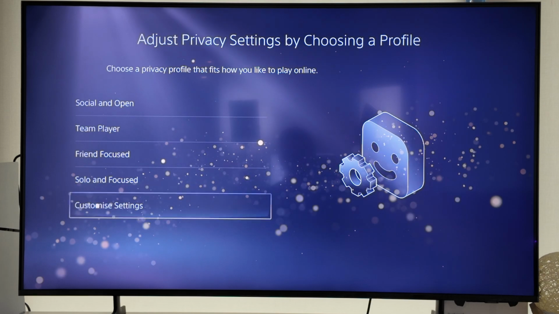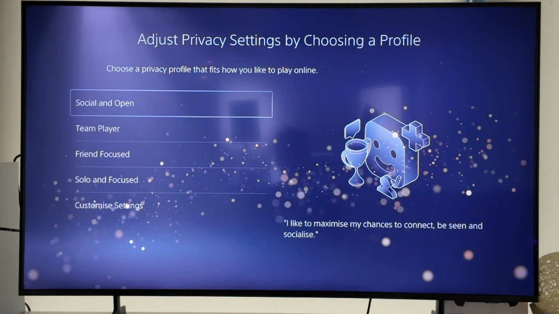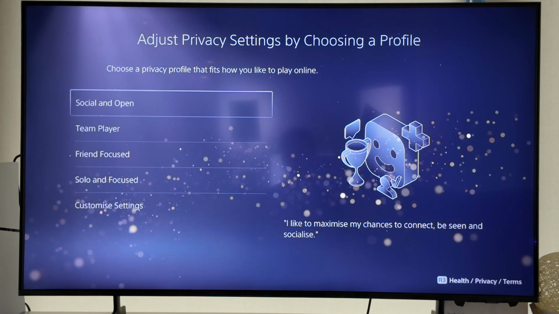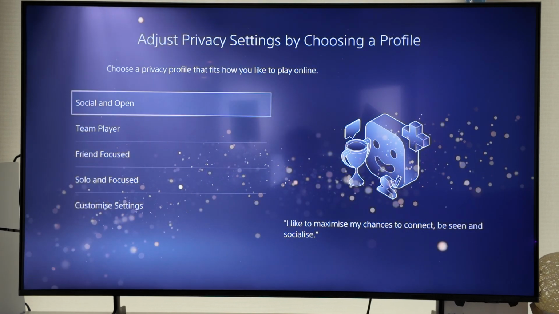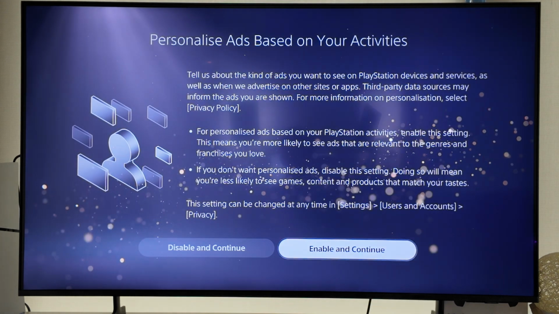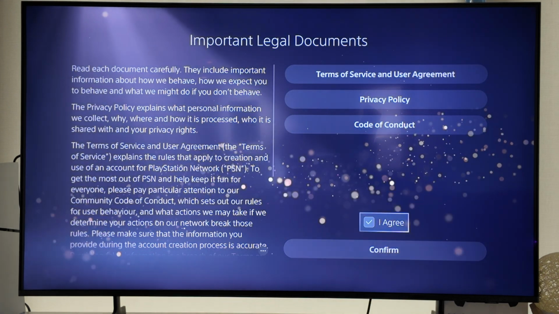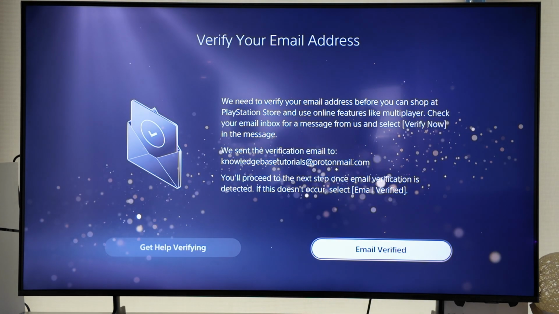Now you can choose your privacy settings. I'm going to keep them on social and open, but feel free to click on these and choose privacy settings which match with you and what info you want to share. Go ahead and click Apply, and then skip through all of this. Just enable and continue for all of these. Again, then you need to agree to the final legal documents, and that's just basically your terms and conditions. And then finally, it is going to create our account.